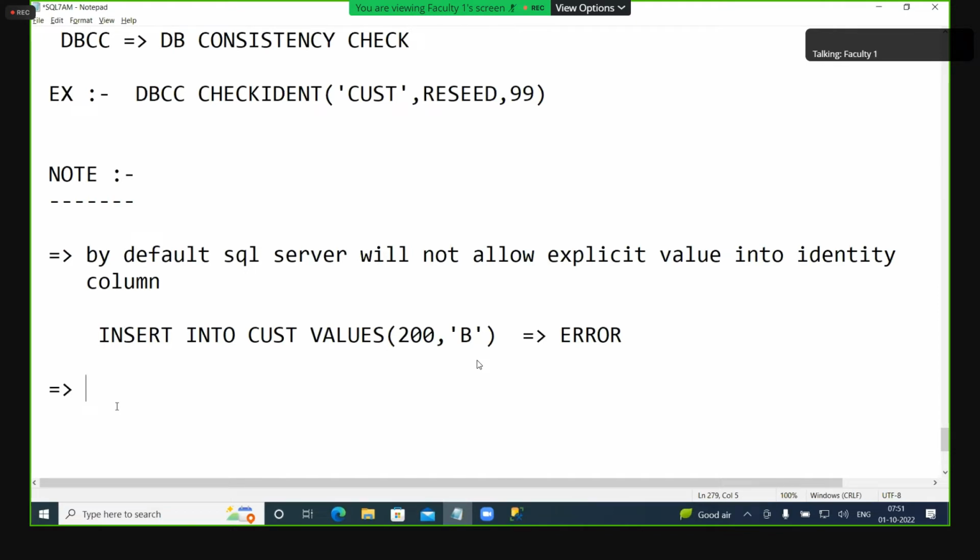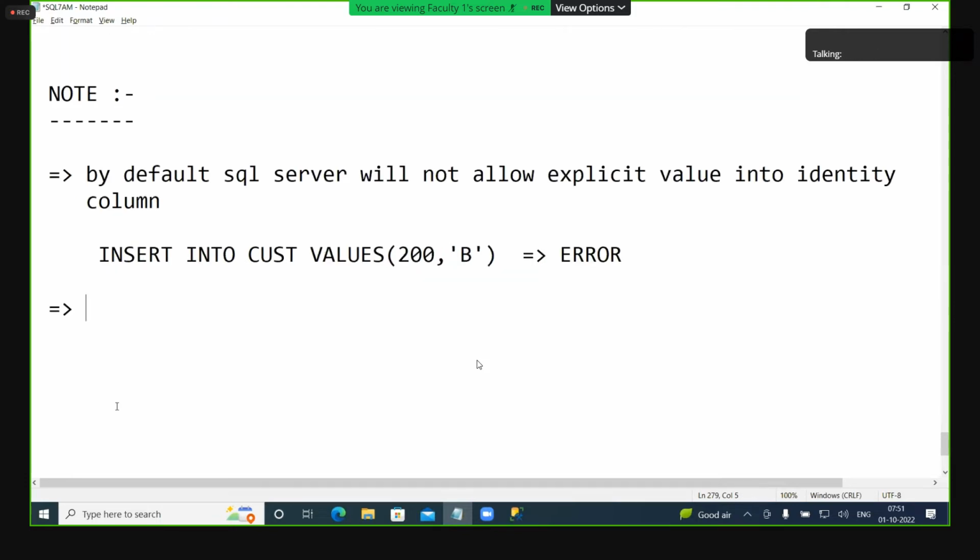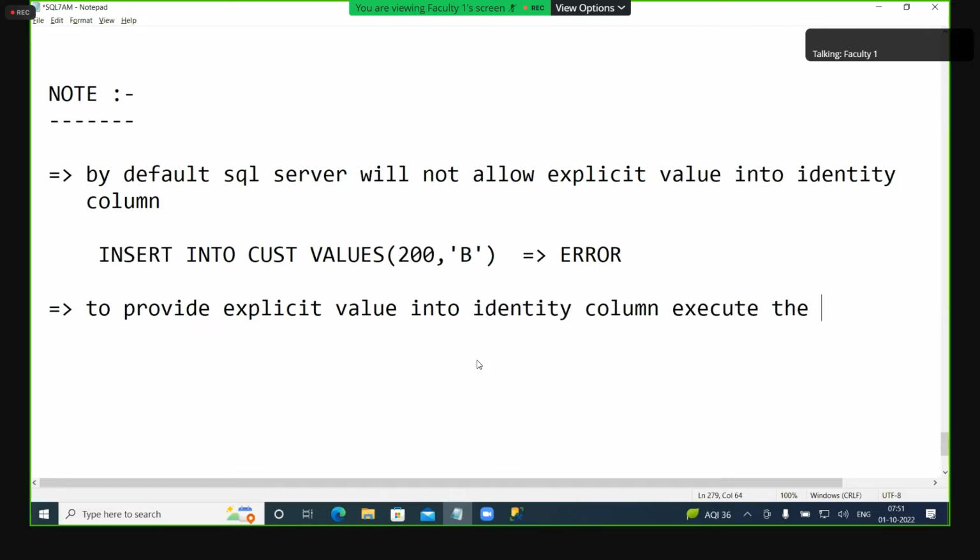Okay? Then what? You have to execute one command to insert a value into the identity column explicitly. So, to provide an explicit value into the identity column, execute the following command.